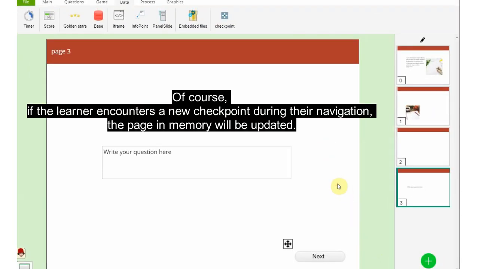Of course, if the learner encounters a new checkpoint during their navigation, the page in memory will be updated.